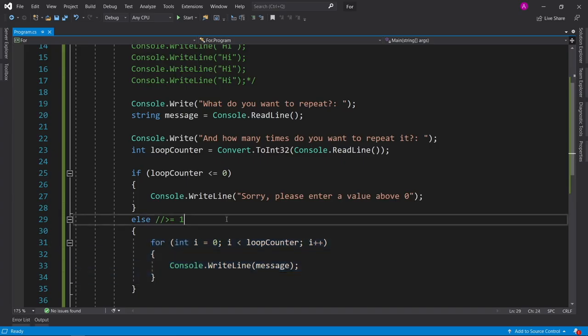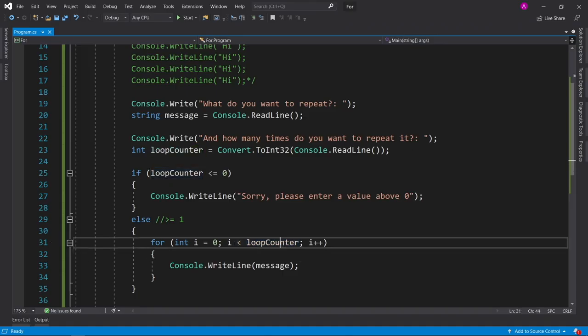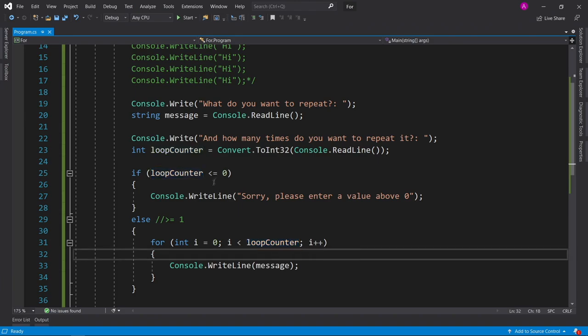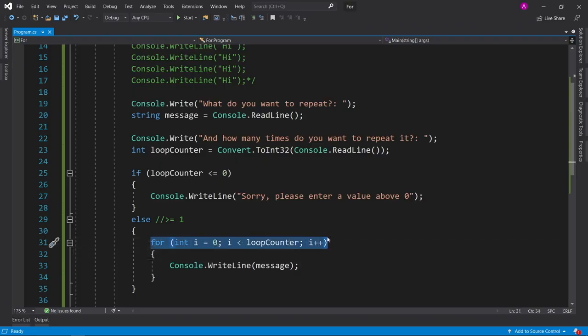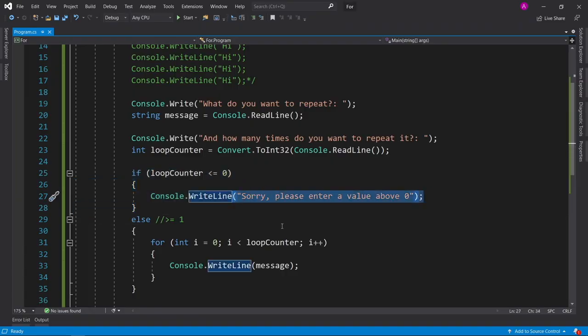And then we allowed the user to type in how many times they want to repeat it, and we changed the condition from i is less than 5 to i is less than whatever the user has typed in and stored within the loop counter. And then we hit a problem where if we entered 0 or anything less than 0, the for loop would just not run and it might look like something went wrong. So we added a little if statement in here to make sure that the user has entered a value above 0, and if they haven't, we can let them know.